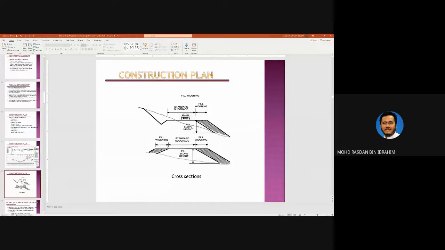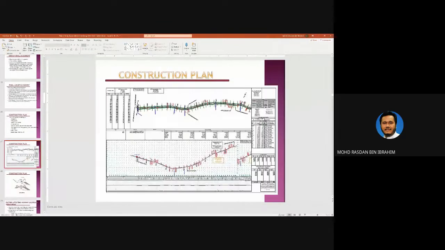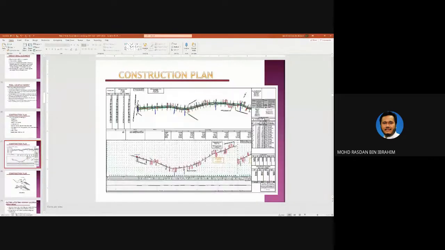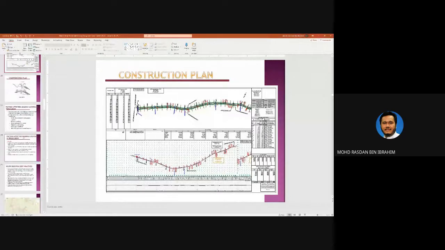Okay, so for every road, maybe in every 10-20 meters, they need to slice the road for the entire length of the road, and they need to produce cross-section plans, cross-section diagrams. This will show you where your road is and whether it is involving cut or fill. Okay, you'll get a better picture when you start doing the project.